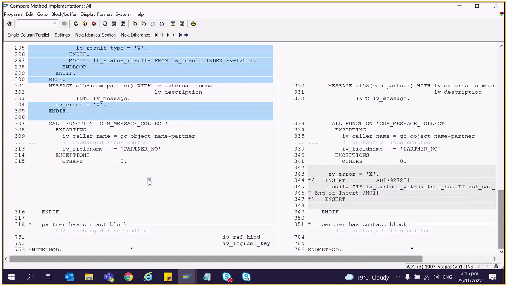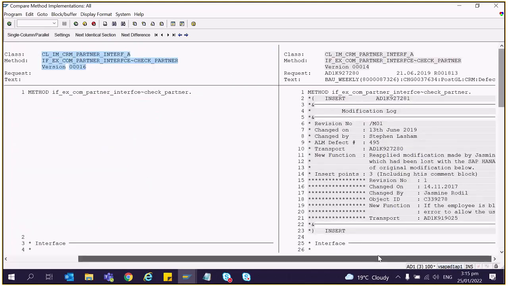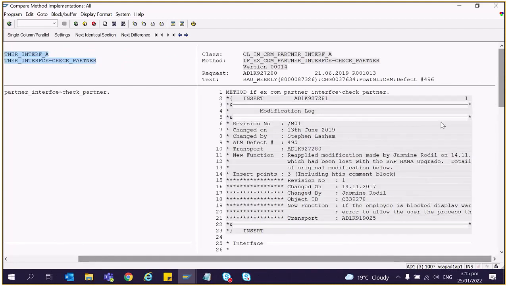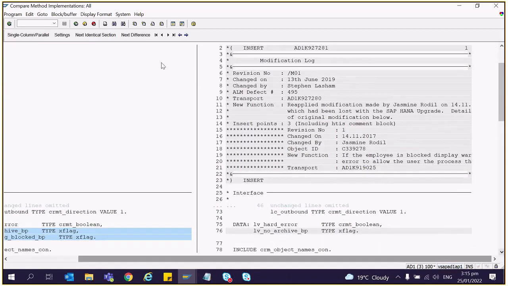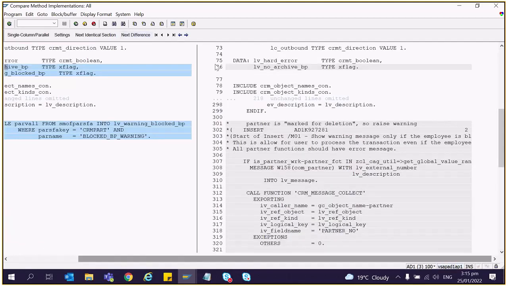Okay, so I'm going to go in and check again. This is the modification number 1, insert 1, which is fine, we don't worry about that. This is fine. This is the insert number 2. If partner function in get CL CAG utilities.